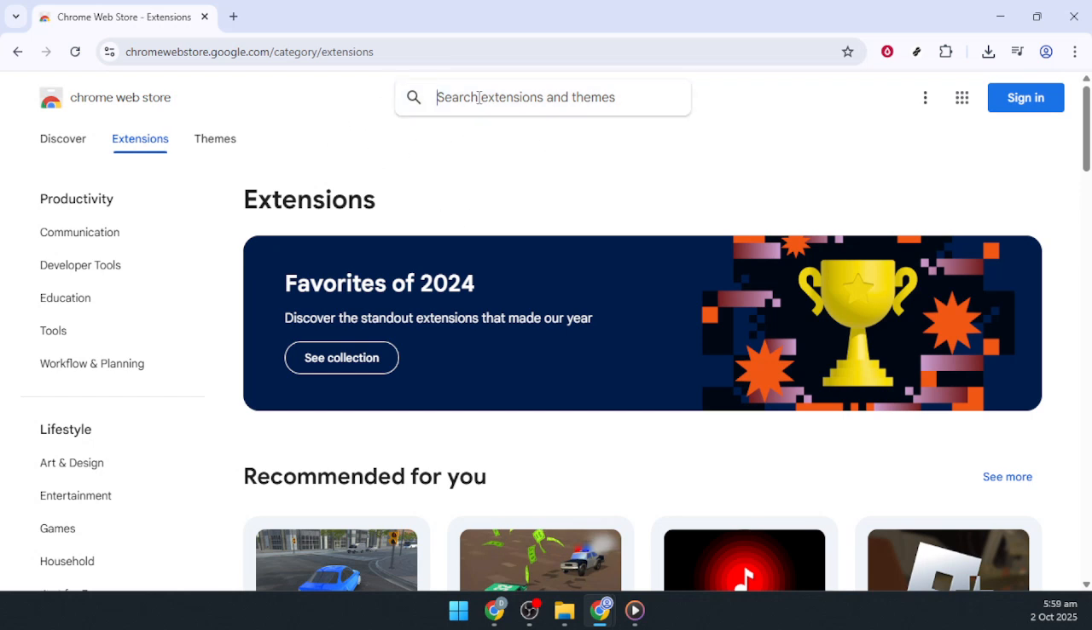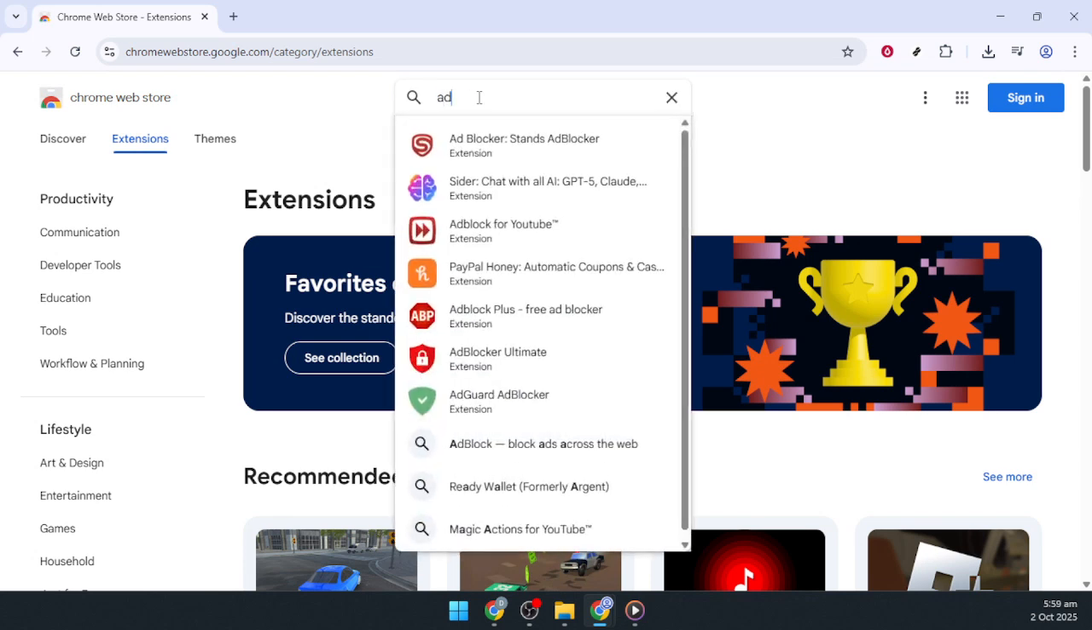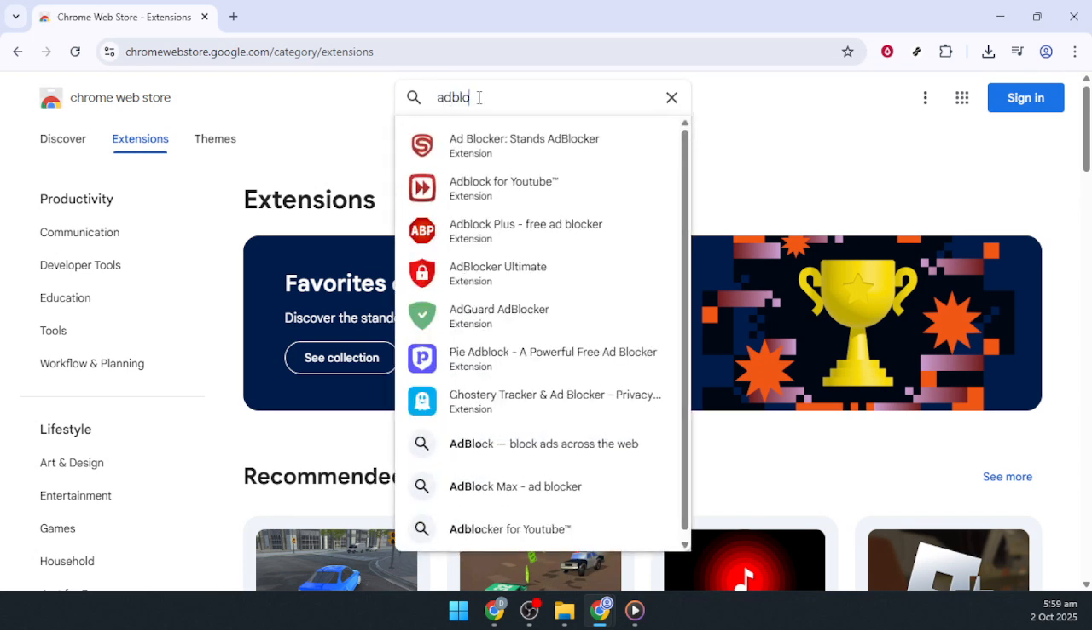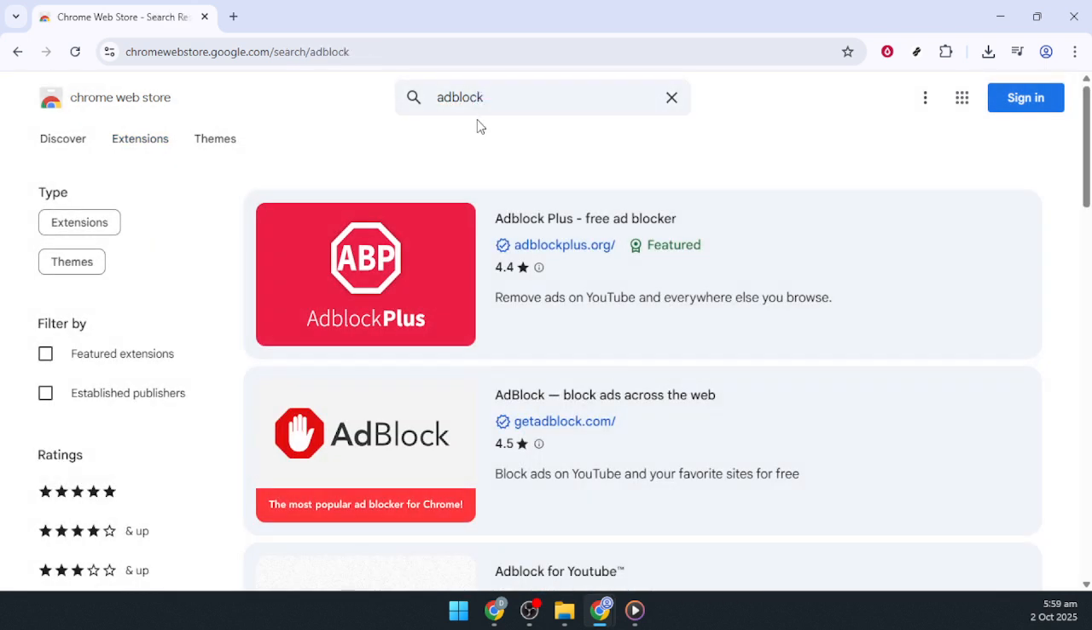Now that we're in the Chrome Web Store, it's time to find the AdBlock extension. Locate the search bar at the top left corner of the page. Click in the search bar and type AdBlock. After entering the text, press Enter one more time to initiate the search. The store will then display a list of results related to AdBlock.